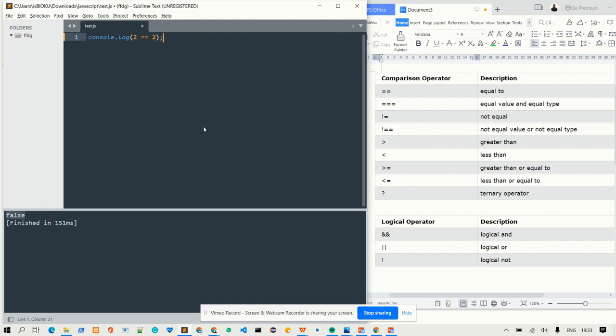If I run this program now, say Ctrl B, you see we get true here because 2 is equal to 2. I don't want you to confuse this double equal to operator with the assignment operator. Shey you get? So the assignment operator is when you want to say, okay, name equal to Bioku. So this single equal to sign here, which everybody generally knows from basic mathematics as the equality sign, is the assignment operator in programming.